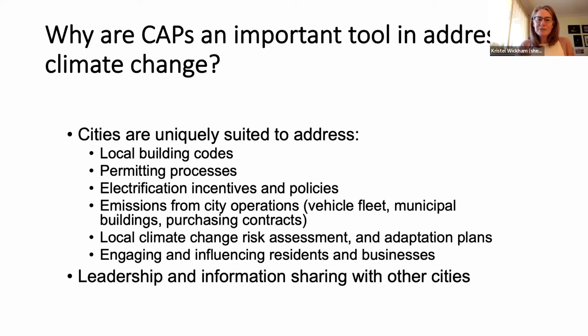California cities can lead the way for other municipalities across the state and nation by sharing information like financing strategies, model ordinances, and incentive programs. And through their collective action, they are already influencing state policy.